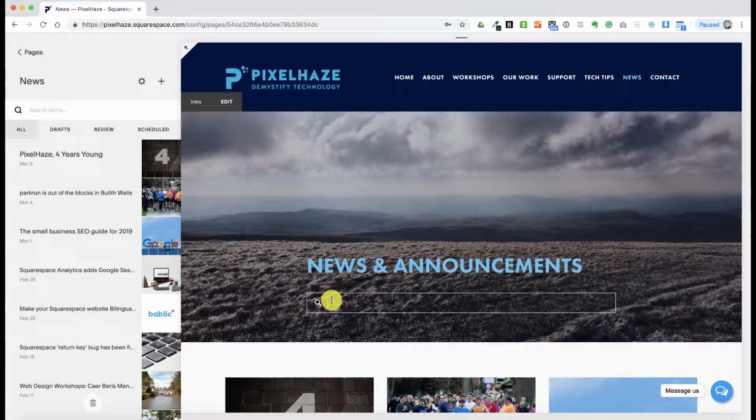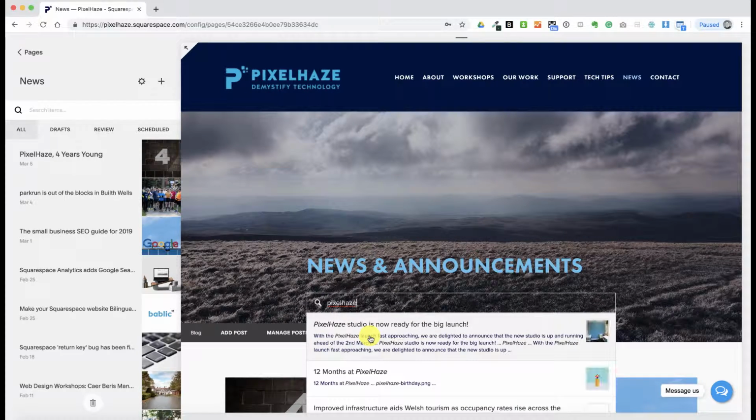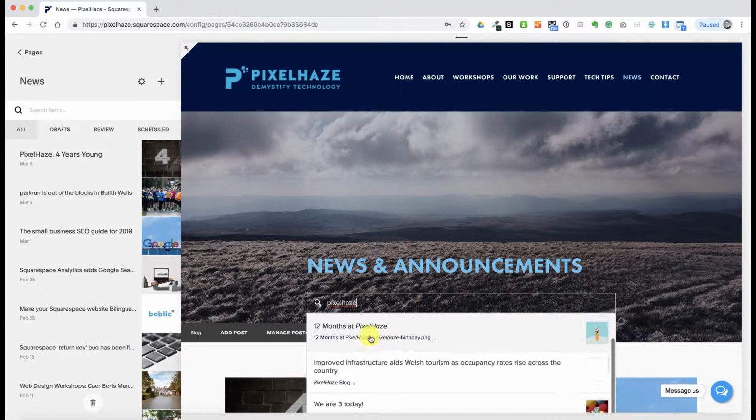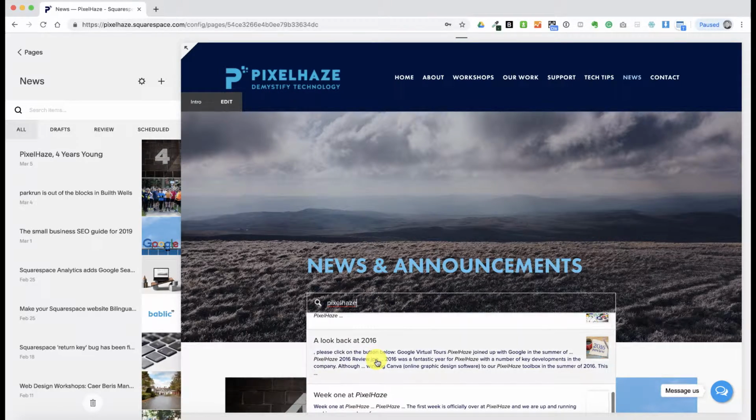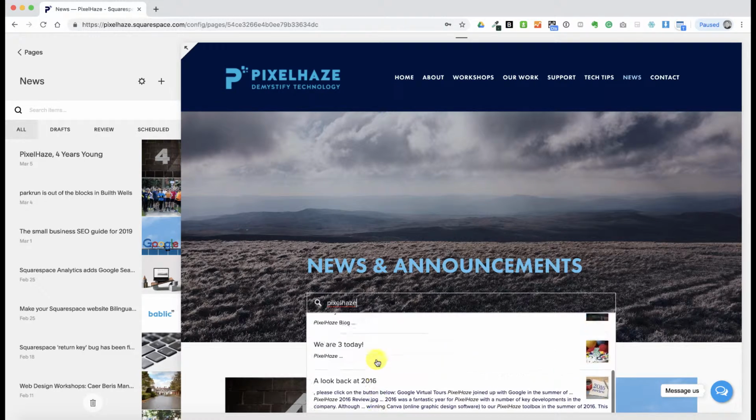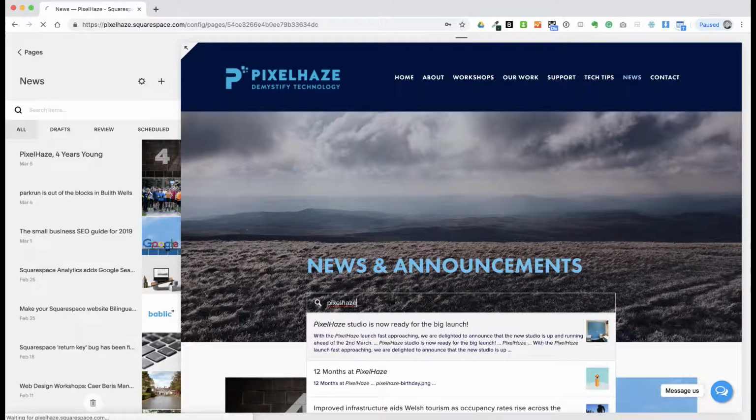Now my search field is ready to go. And we can give it a quick test. So because it searches the database of the website, it can take a few seconds for the search to pop up. I can either now search or find a page from this selection, or if I press enter, it'll take me to a new page with the search results.